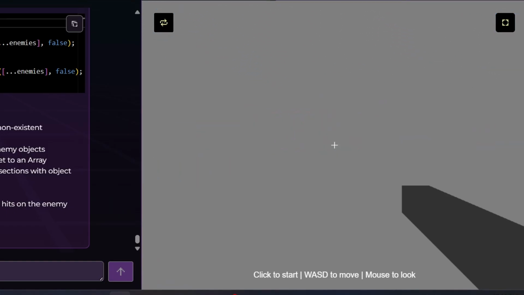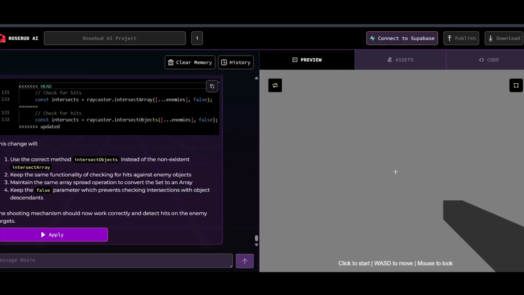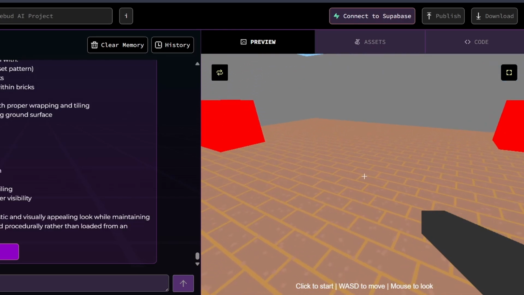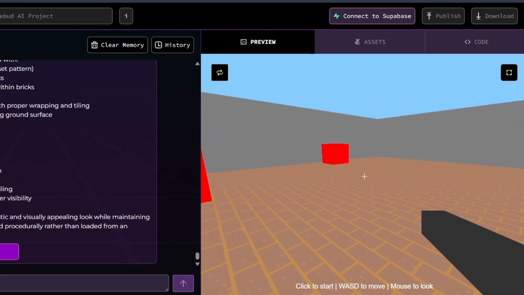As I told before, a game without a texture looks like shit. But as I told, I can't use any external assets here also. So can AI make a texture itself? Let's try and see. I told the AI to create a brick texture and add it to the floor. Let's see if AI can make that. Whoa, there you can see AI actually made a brick texture itself and added it to the floor. This actually looks way better.